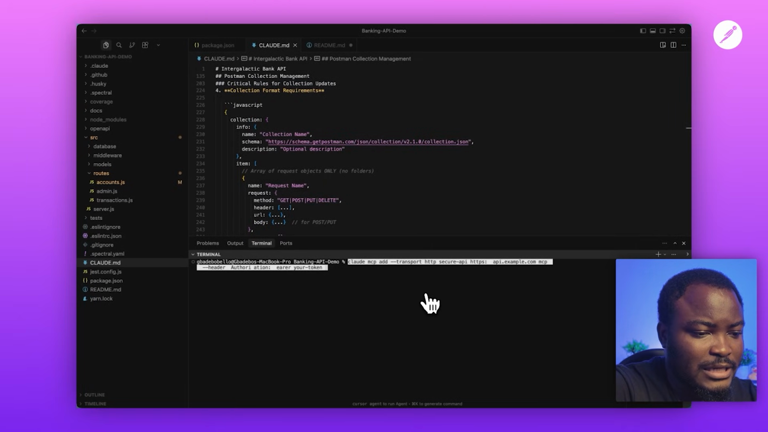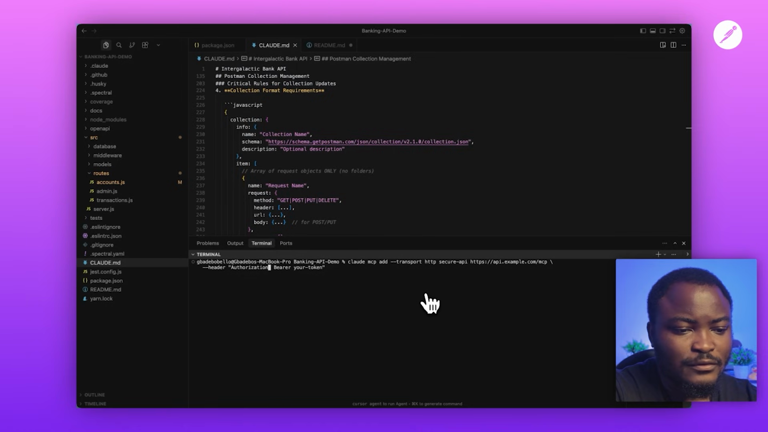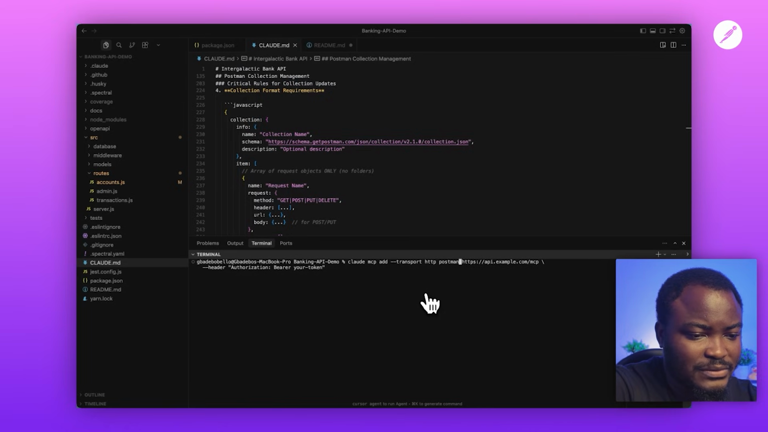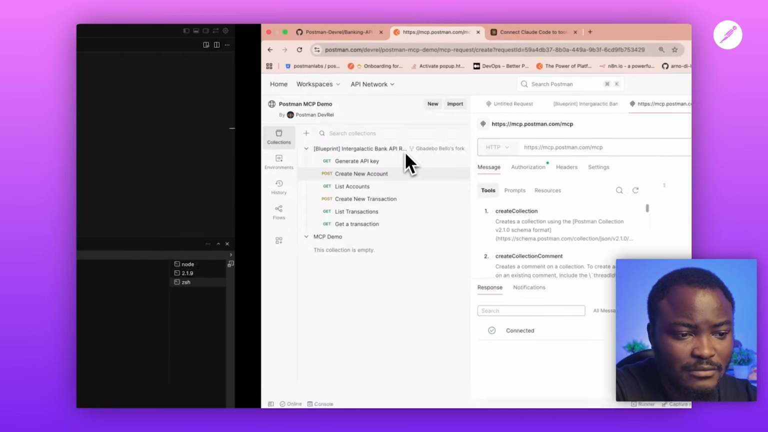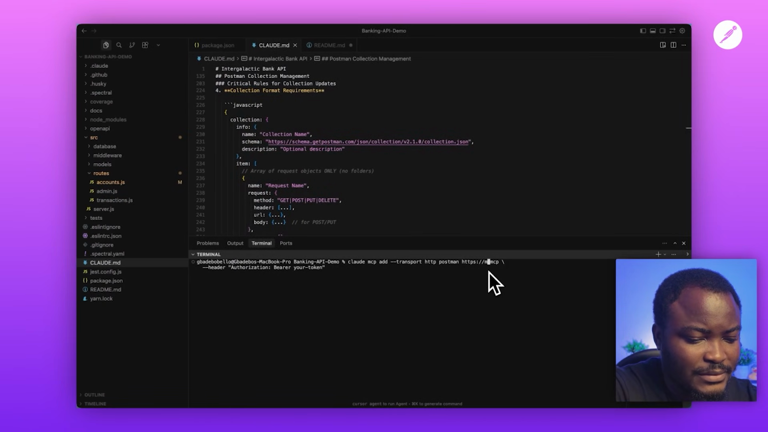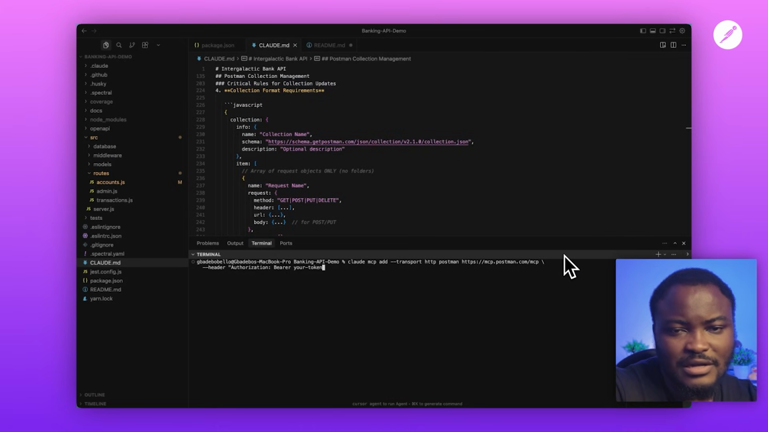I'd create a new terminal and I'll paste. So I want to modify this now to fit the Postman MCP server. So what I'm going to be doing here is changing the name of the MCP server from Secure API to Postman, and I'm also going to be modifying the URL to this URL here, mcp.postman.com/mcp. Then of course for the bearer token, I would need to get my bearer token and paste that in the command line, then hit enter.